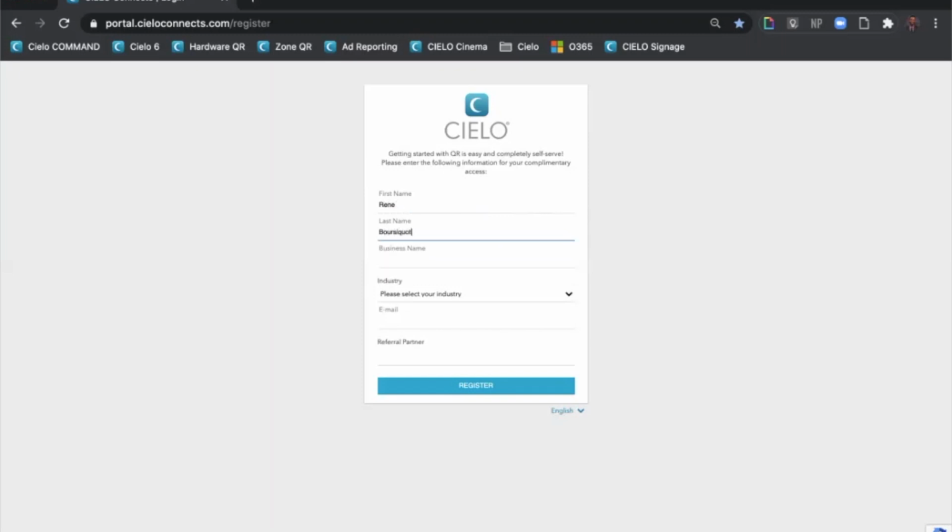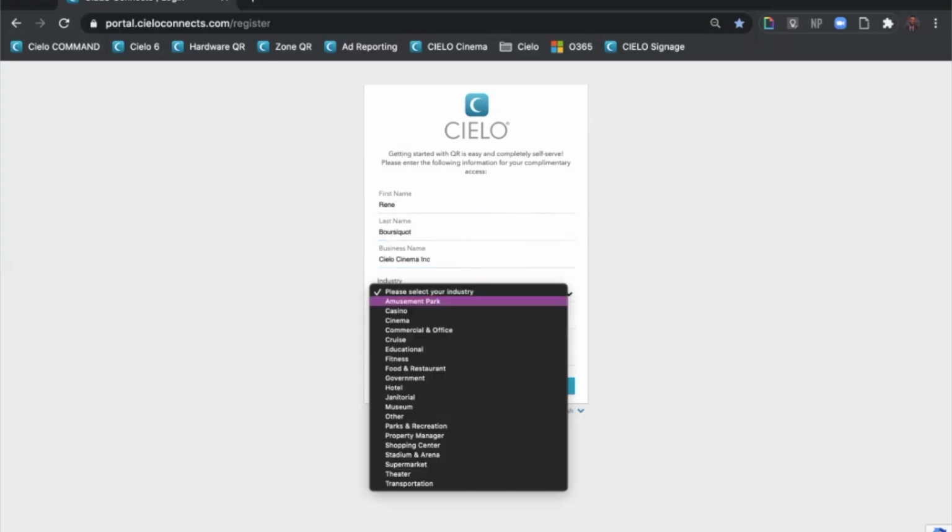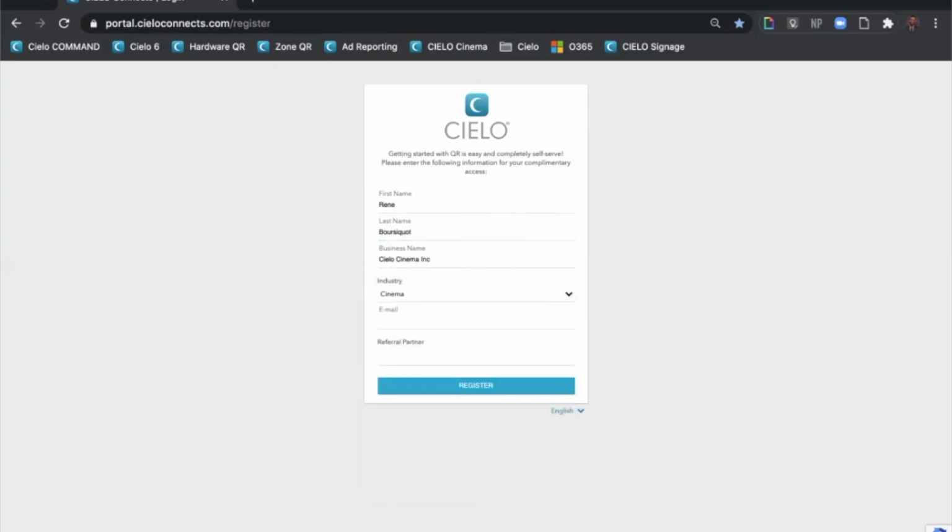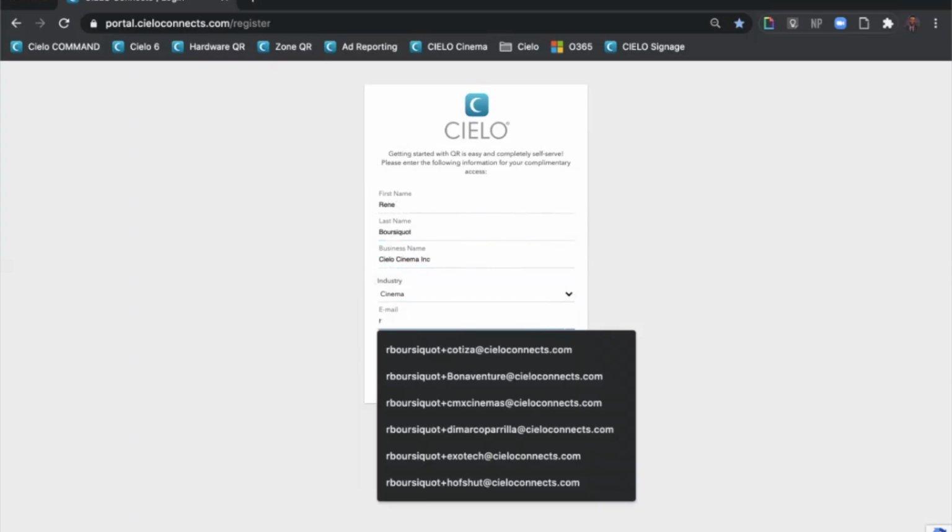last name, business name, as well as the industry. It's important to know that the industry that you input here will affect the type of zones you will later have available for you within CIELO. For this particular case, we're going to choose cinema. Lastly, put in your email address.